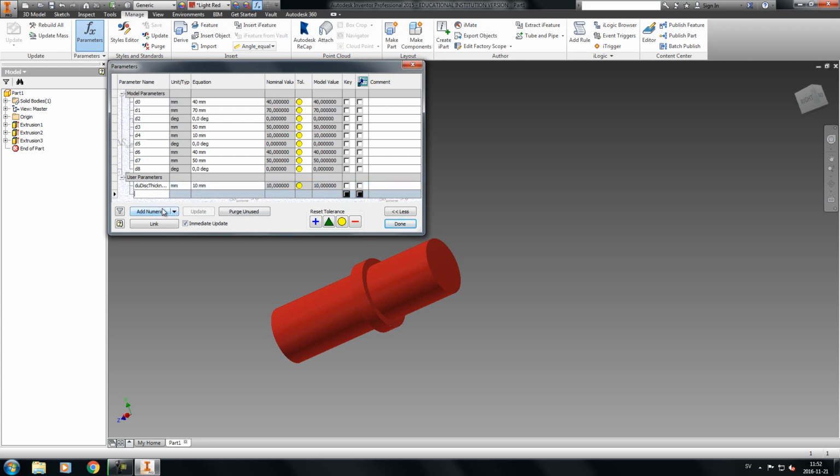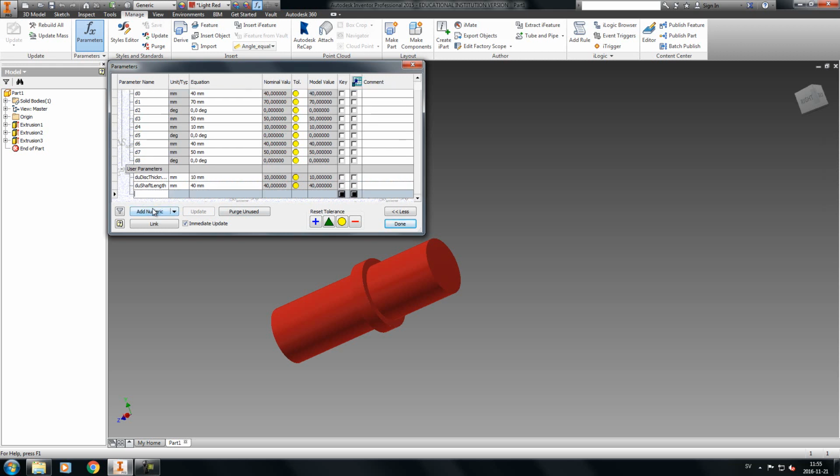We need two more though, so click Add Numeric again, du, and this one is going to be called shaft length. And we give this new parameter the value of 40 millimeters. And then we just ensure that the unit is set to millimeter, which it is. Then we only have one parameter left to make. So click Add Numeric once more, and call this one du gap length.